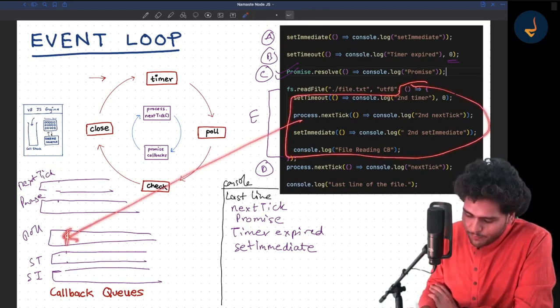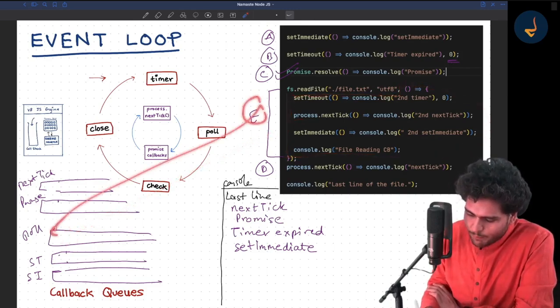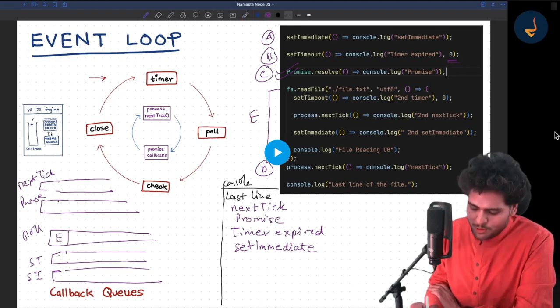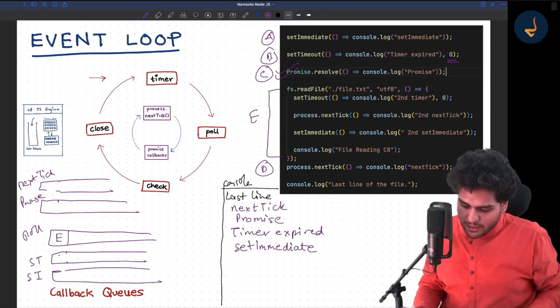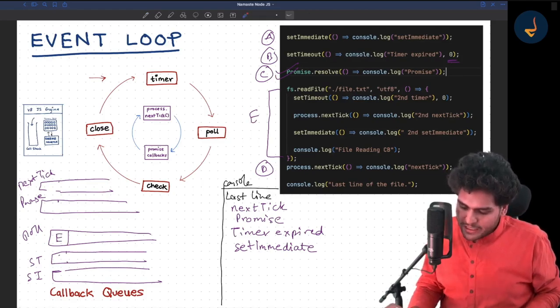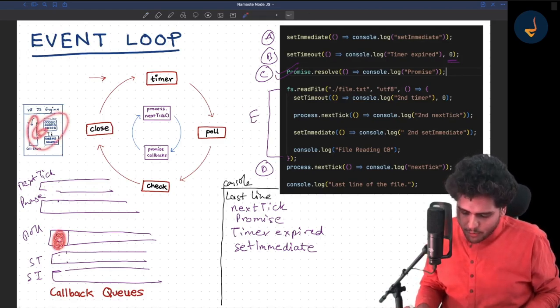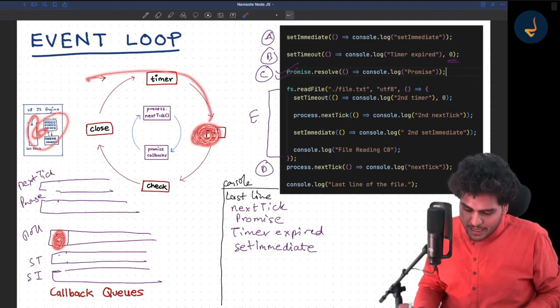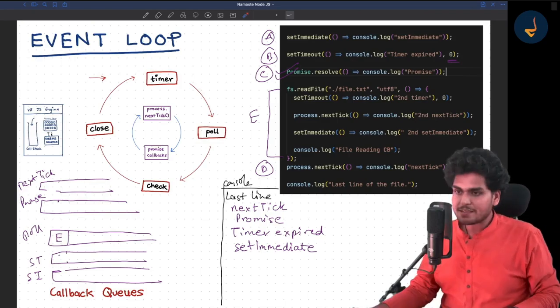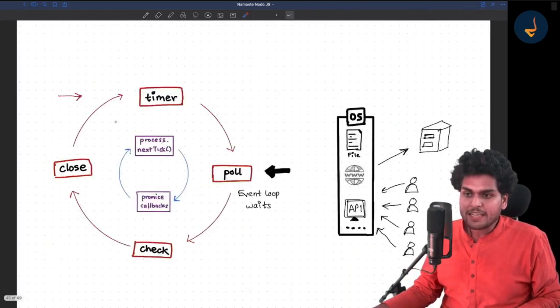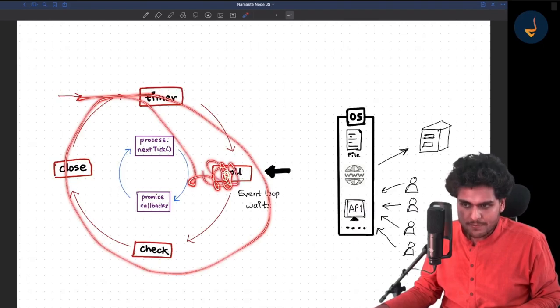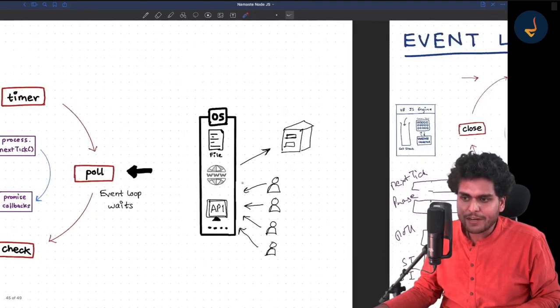It goes to the poll phase. Now the file reading operation has completed, right? So let's say this E goes to the poll phase. This is how it will work. E goes to the poll phase. Now the event loop sees that, okay, the call stack is empty, and there is a poll phase waiting. And as I told you in the previous slide, what will happen when the event loop is idle? It will wait at the poll phase.